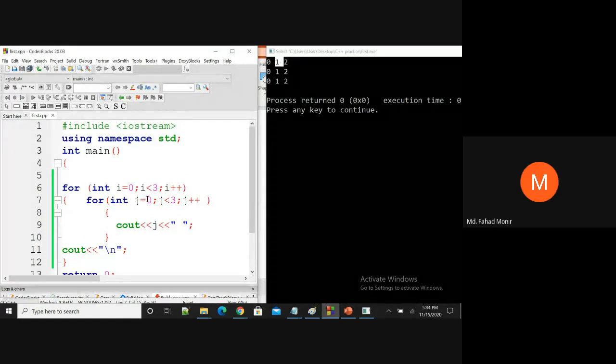The new value of j will be 2. 2 is less than 3, yes. And I will print out the third value. The third value is 2, right? I will go back again. The new value of j is now 3. So 3 is less than 3? No, 3 is not less than 3.